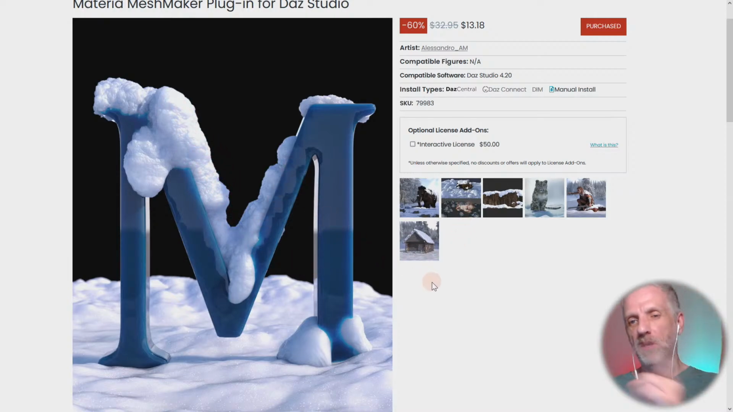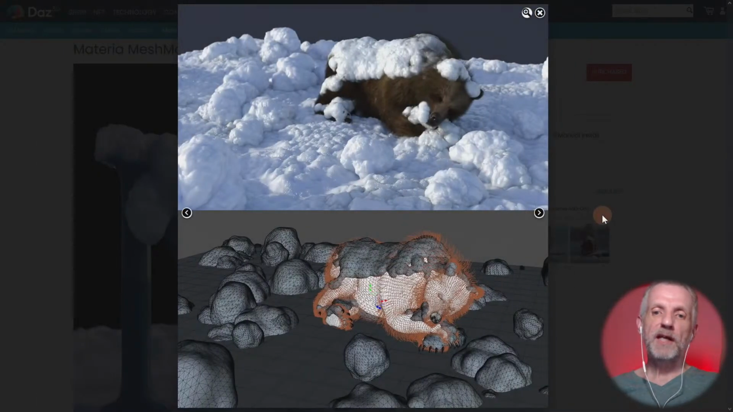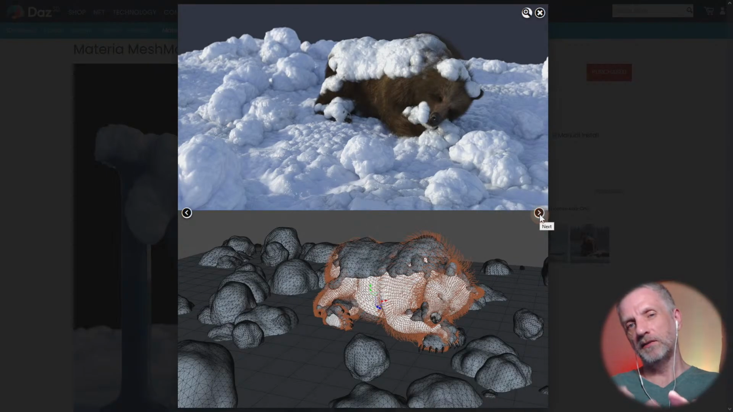And I thought, hey, that'll be perfect for icing on the donut, so we don't have to leave Daz Studio for that. This is what it's really designed for. It looks at an existing geometry and puts other stuff on top of it, like on the trees and on the mammoth there and on the landscape. And it works with parameters that are dependent on the size of the object.